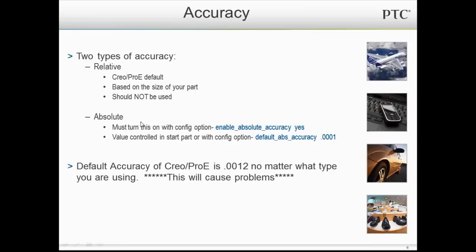The type of accuracy and the value of the accuracy that you should be using is what is called absolute. Now, the only way that you can use absolute accuracy is if you turn it on with this config option. So enable absolute accuracy is set to yes. Once you have that, you then can control accuracy in two different ways, the value of accuracy.